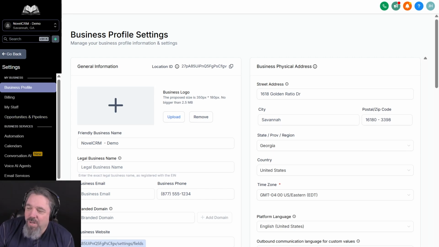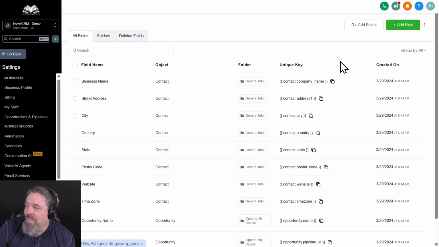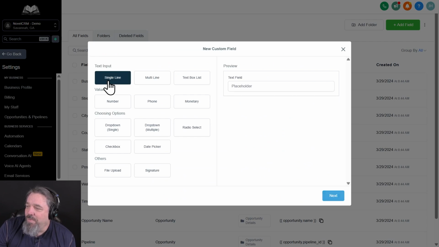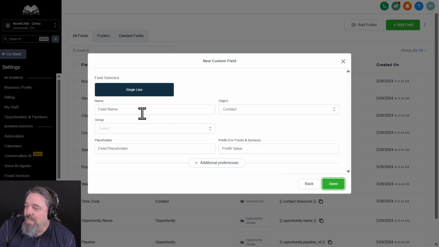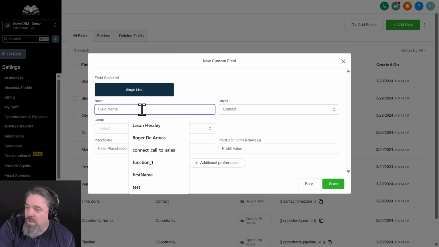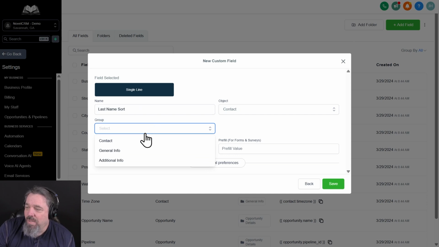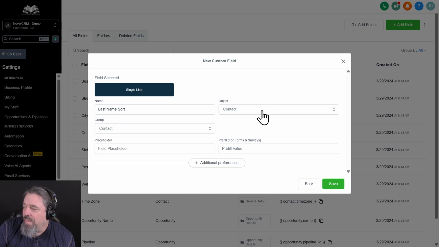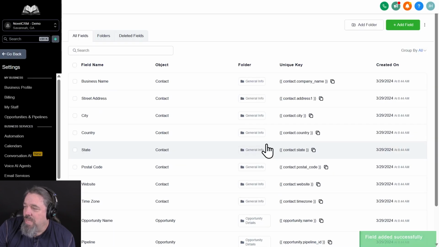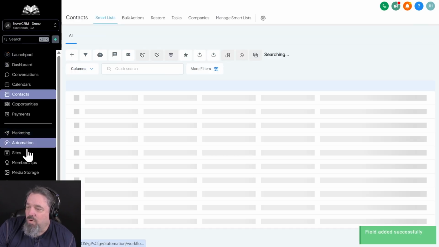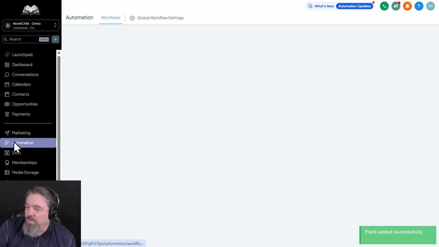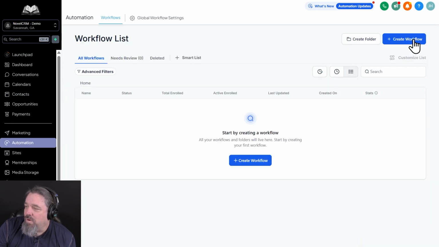So let me show you what I'm talking about. We're going to come in here and create a custom field. We go to settings, custom fields, add field, and it's going to be a single line text. We're going to call this last name sort. There's already a last name field on the contact record. It's just not visible in that drop down list. So this is going to be last name sort. And then we'll go back and create an automation, a workflow. By coming up here, we'll create a new workflow, start from scratch.